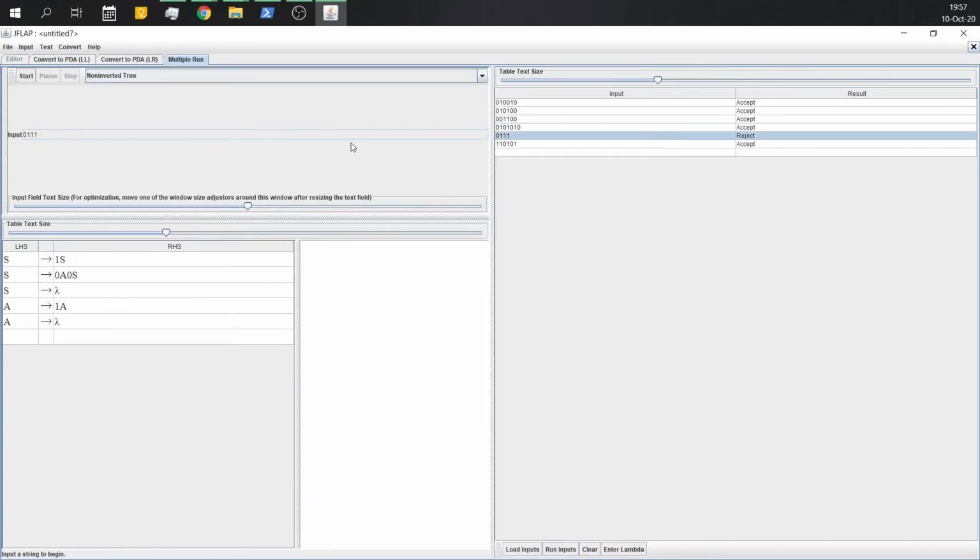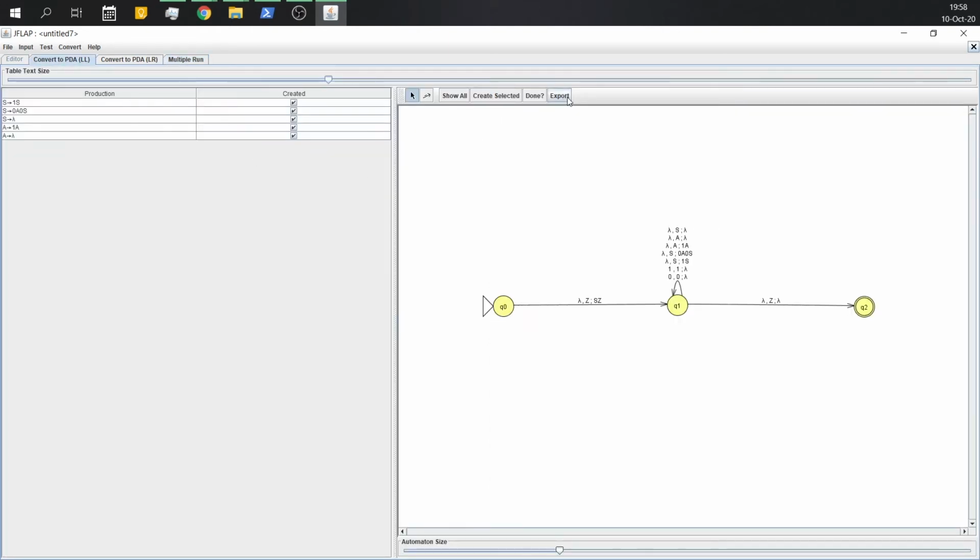For the rejected string, we can see that the string is rejected and the tree is not able to be generated. So now again we go to convert to PDA LL and click on export.